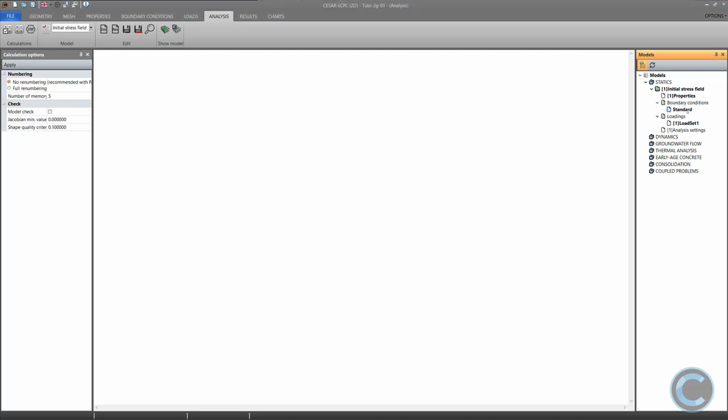Last task for the good identification of our model, we can modify the default names of the boundary condition sets or loading sets. Use F2, edit the name and press enter.